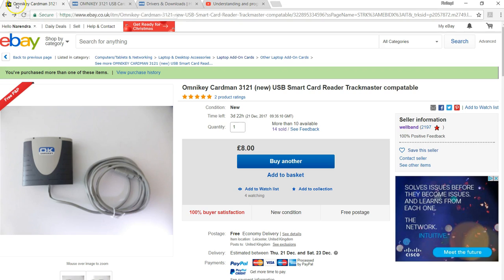If you do not have the OMNIKEY 3121 reader writer, I would advise you to now pause the video and go to eBay and buy this product. One of the sellers here is selling this for £8, and I already bought a few for my training center, and this is really a good price to buy.